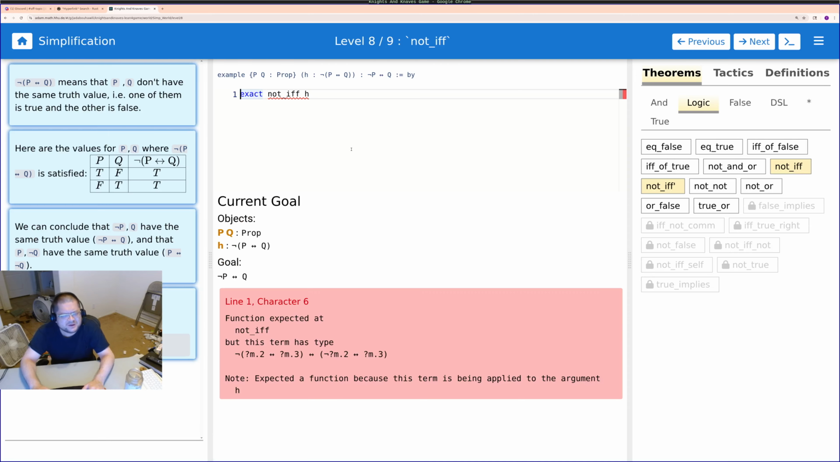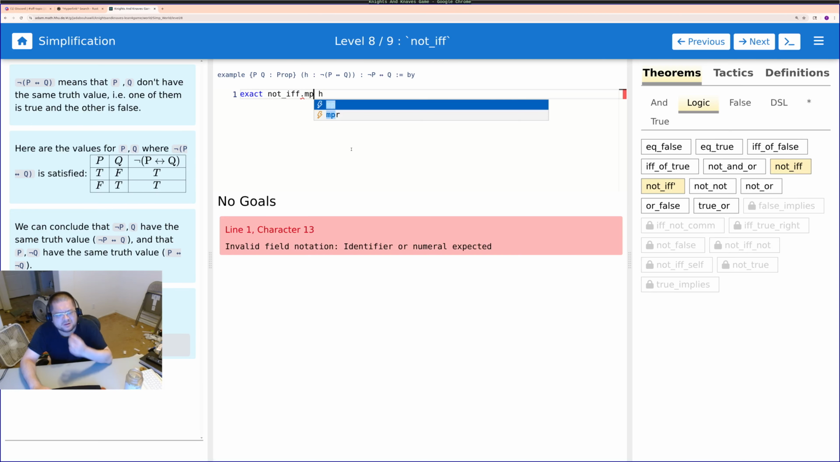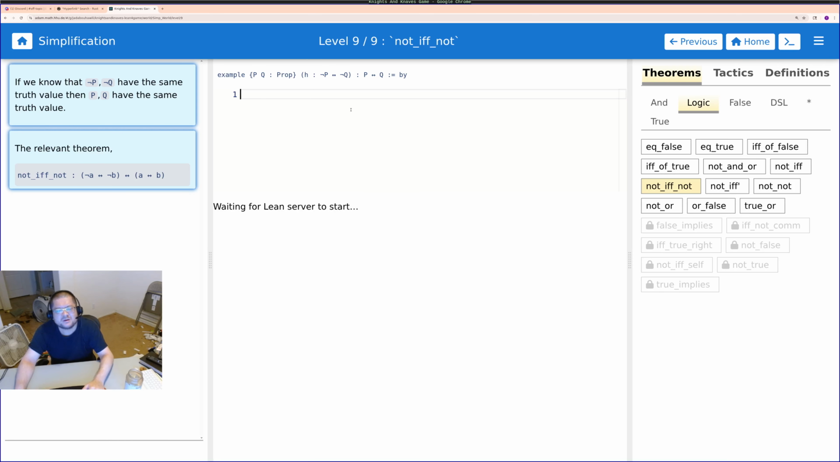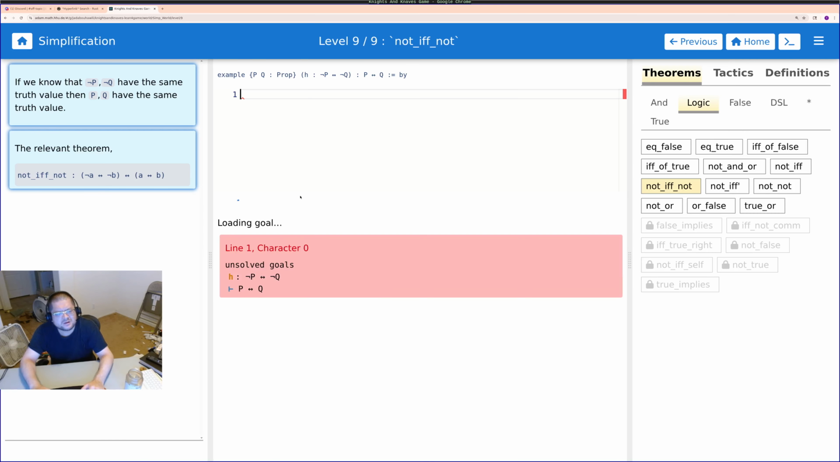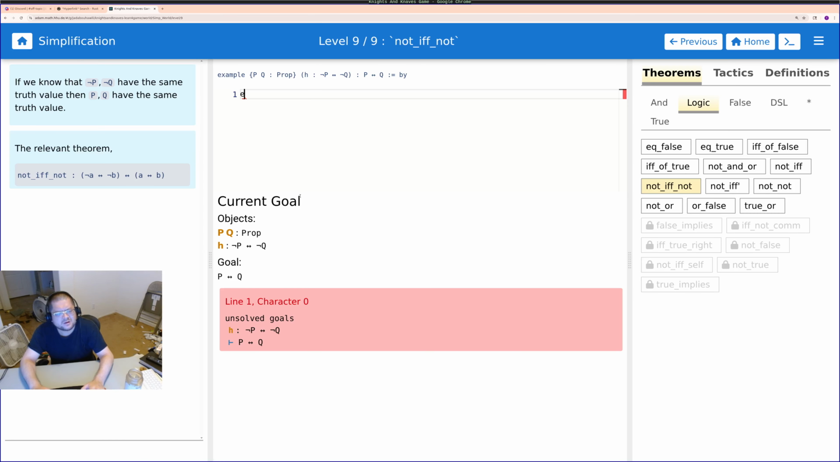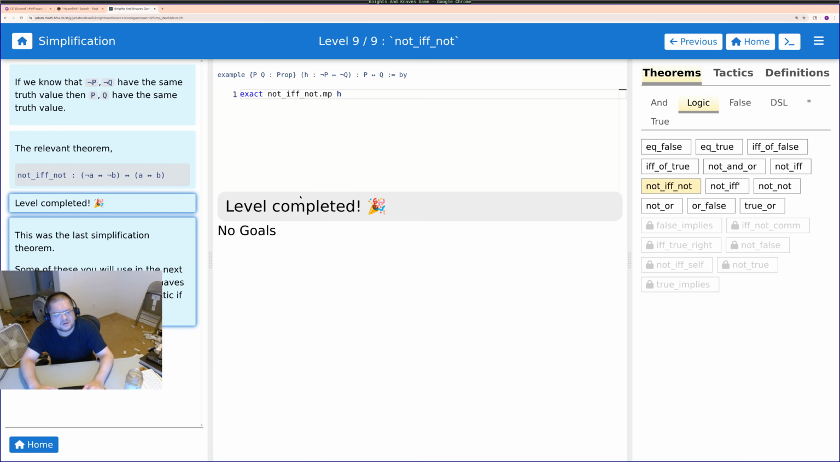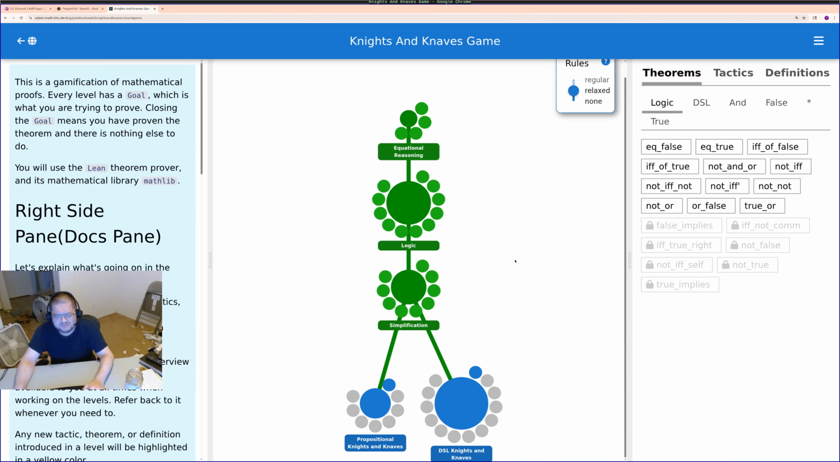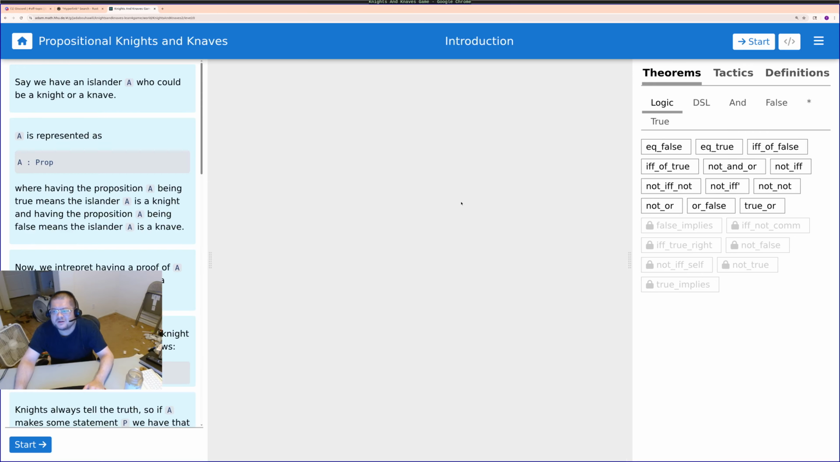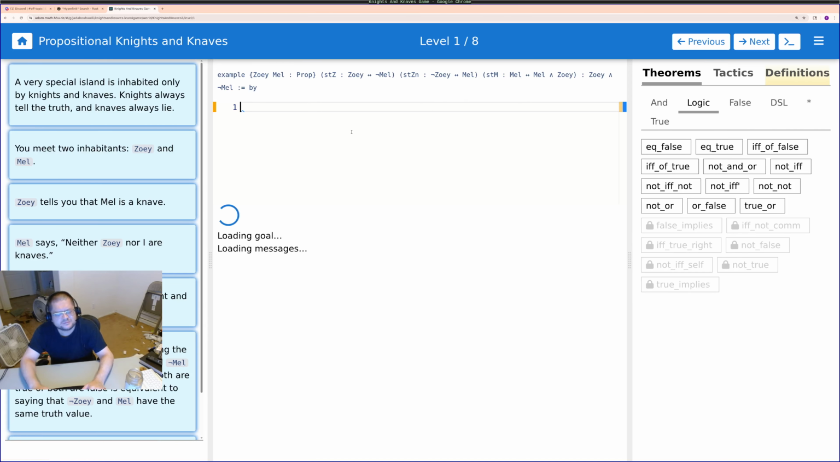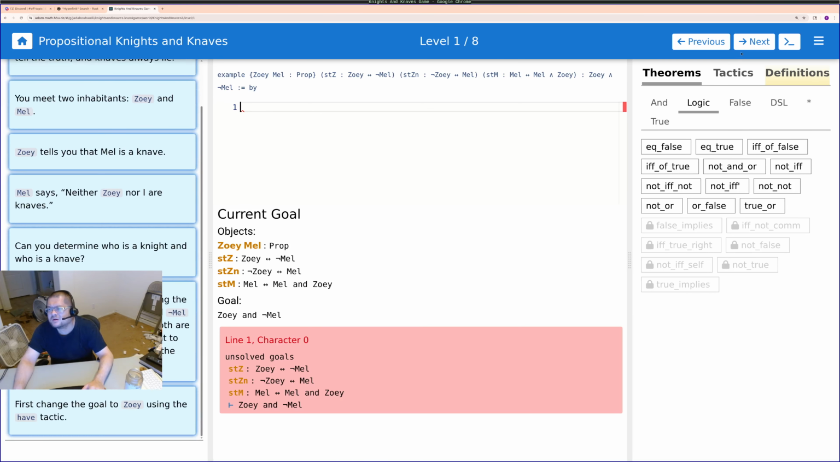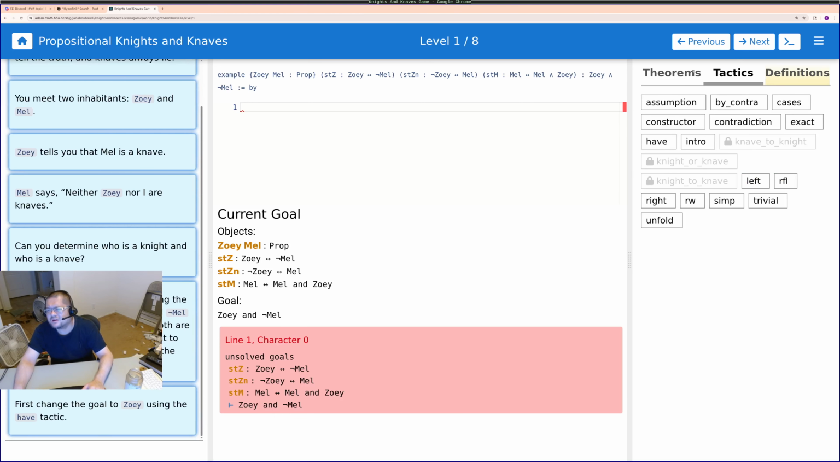Hey, at least we get an error. This is finally satisfying. Okay. That is not satisfying enough. Definitions, tactics. Okay.